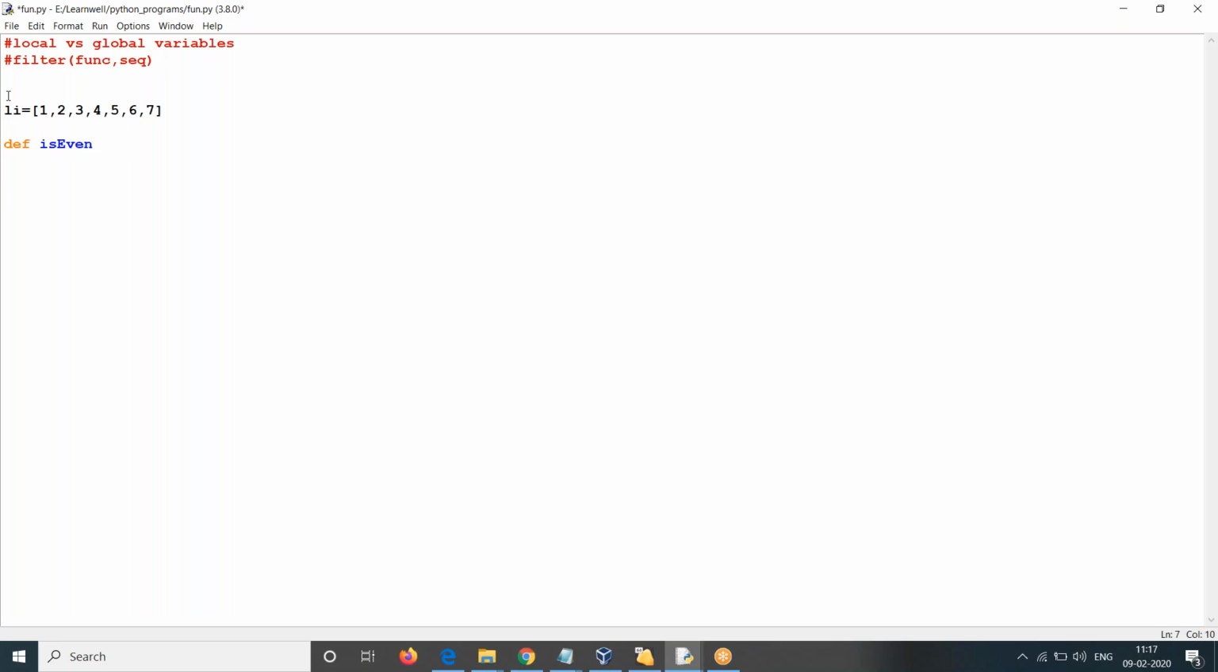Take one parameter x. You must and should take a parameterized function here, and for that, you need one parameter. Now, if x % 2 is 0, then return a boolean. Don't forget to return boolean, return True. Else, return False.